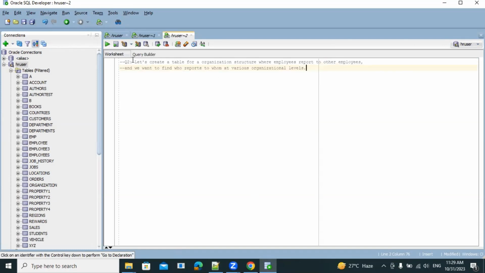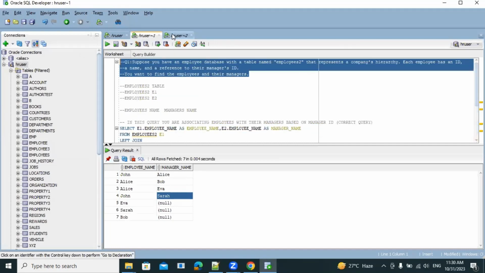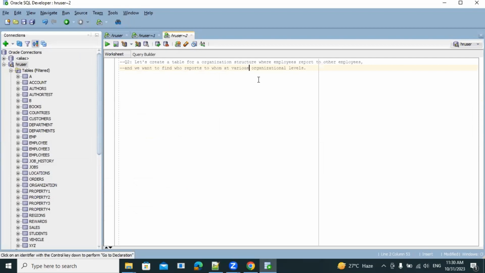This example says, let's create a table for an organization structure where employees report to other employees. Other employees means they are the managers or leads, correct? And we want to find who reports to whom at various organization levels. So it is the same question, just given in a different way. Employees report to other employees, these can be managers or tech leads, and we want to find out who reports to whom at various organization levels.